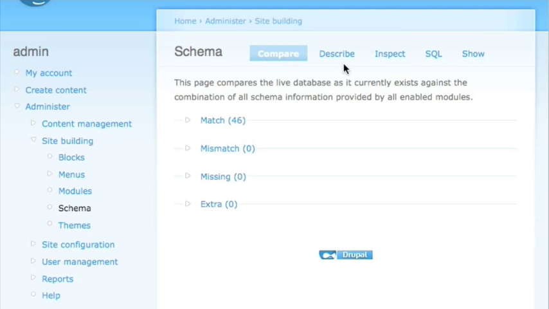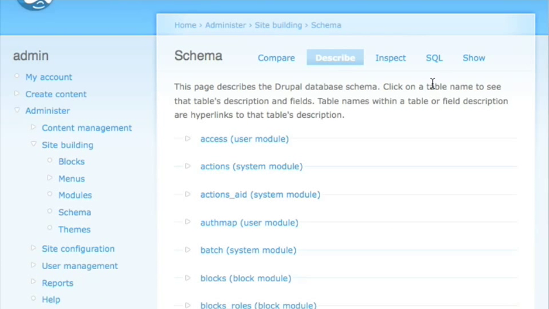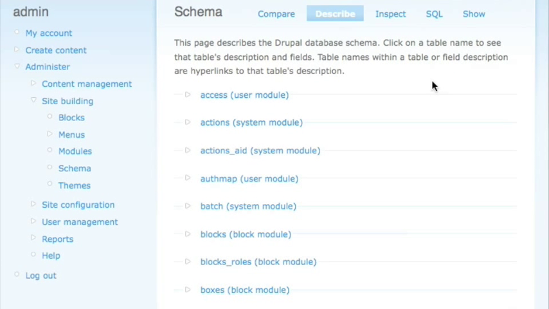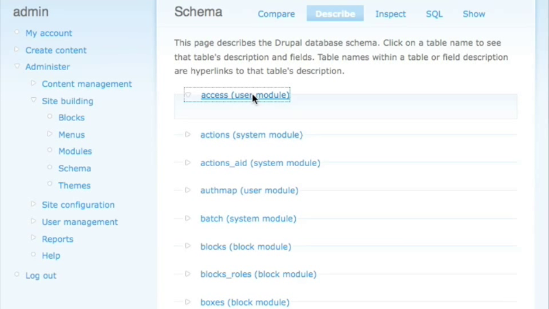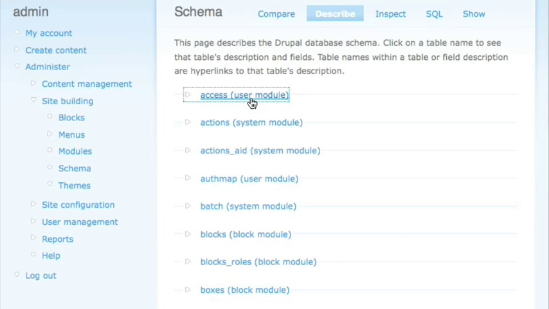The next handy thing here is Describe. This is pretty darn cool, and something you can only get in Drupal 6 because of the new Schema API. Basically what this does is it tells you what all the stuff in the database is. It has the table and the module that created that table listed next to it. If we open something up here, you'll see it lists all of the fields, and it has descriptions for them.